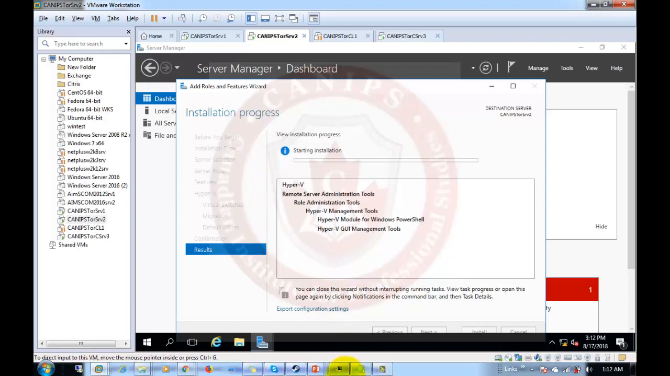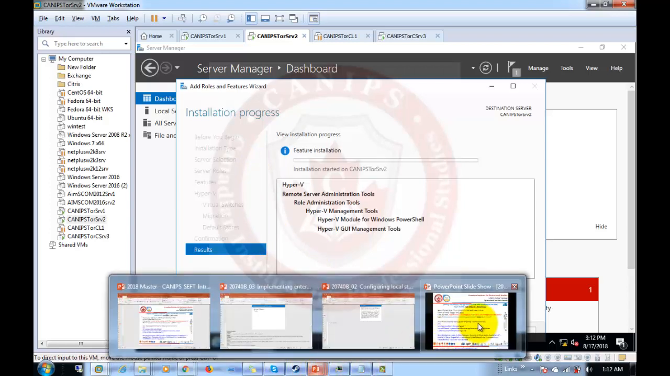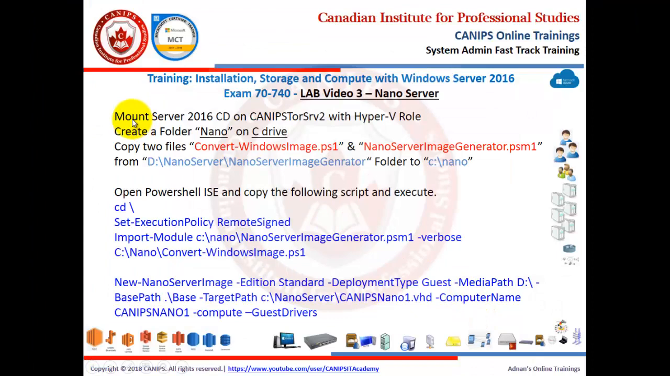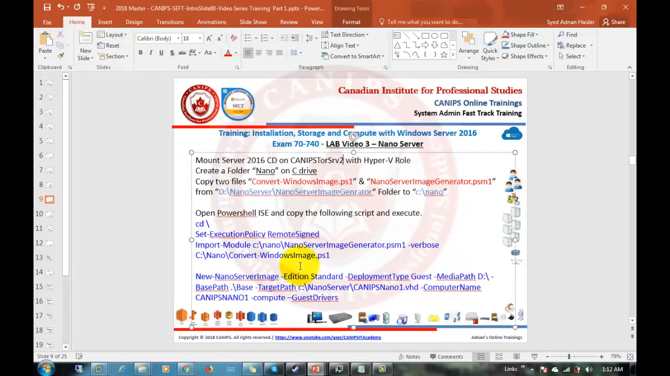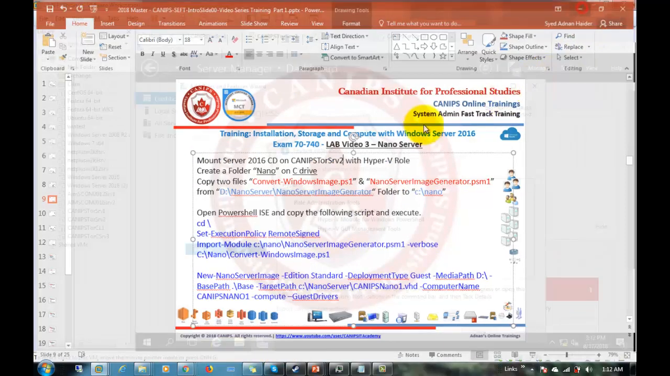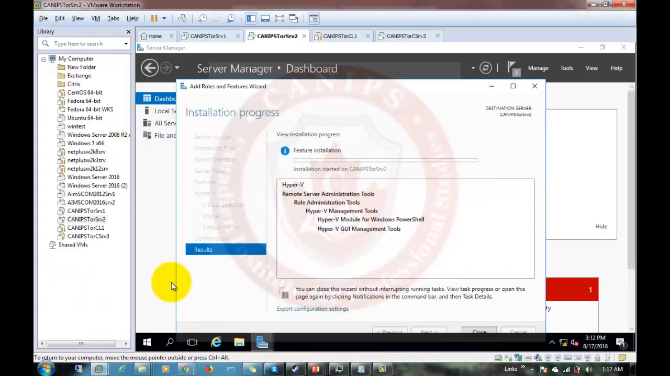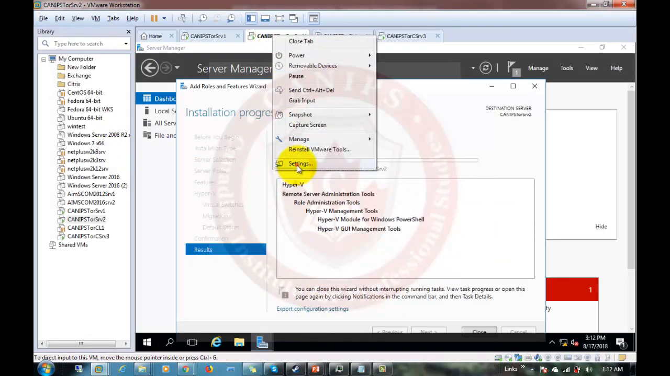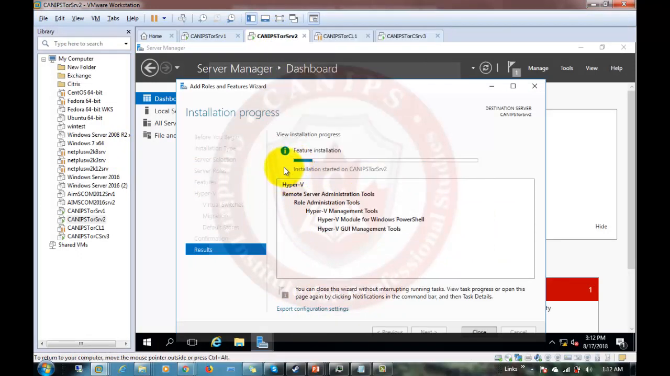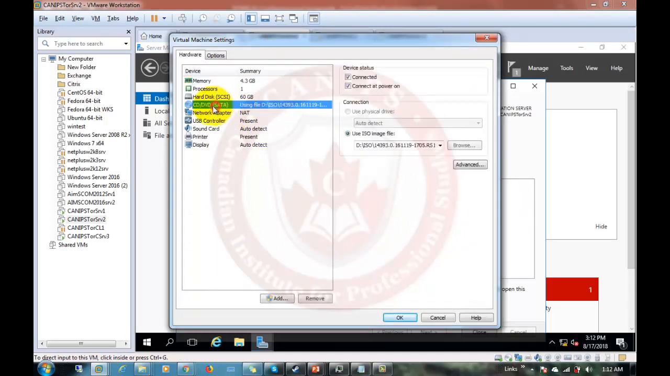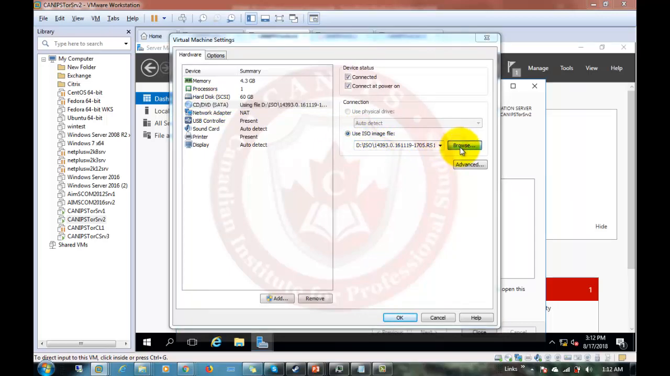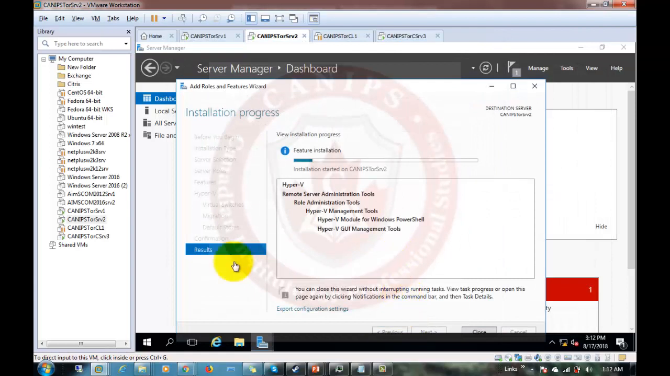In order to work with NanoServer, the very first step here is to mount the 2016 CD. So I'm gonna mount the CD right here. While this is going on, I'm gonna right click on this, go to settings, and most probably the CD might already be in. So this is a CD, and here just make sure you have the 2016 CD. So here this is my 2016 CD, and press OK, and then open Windows Explorer.